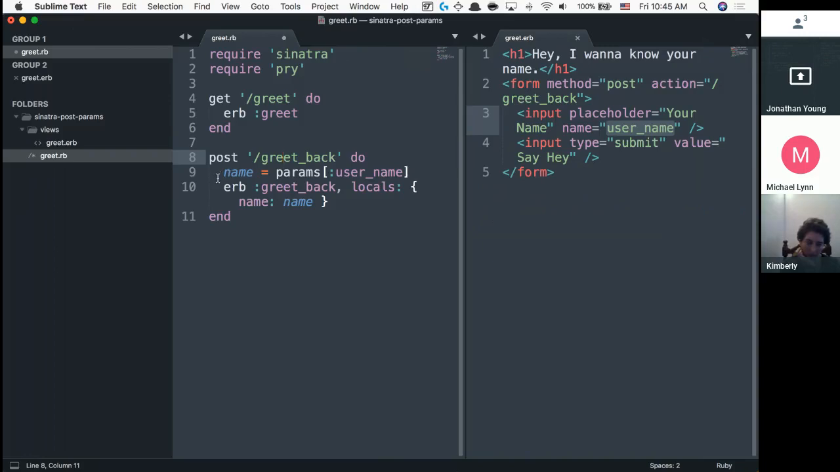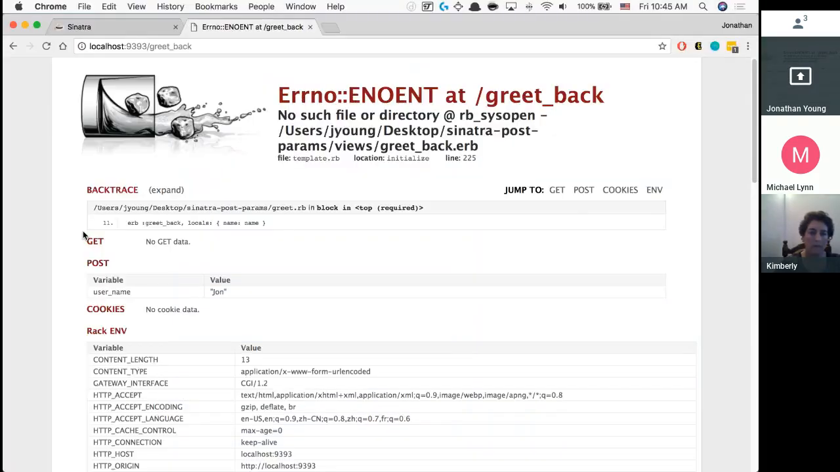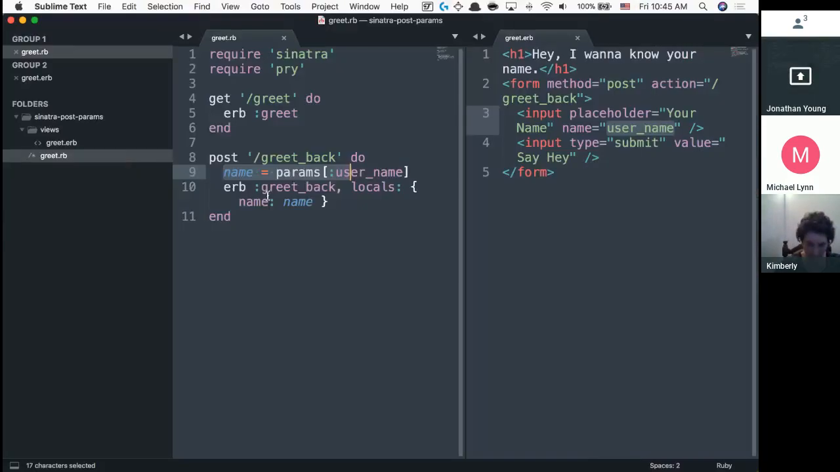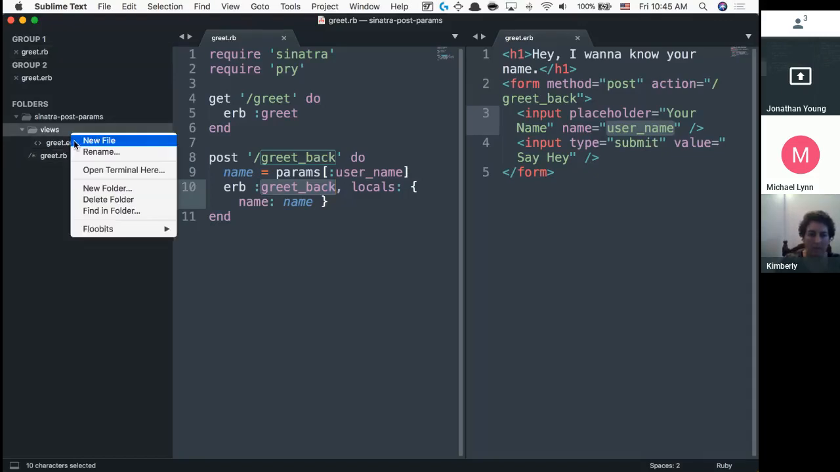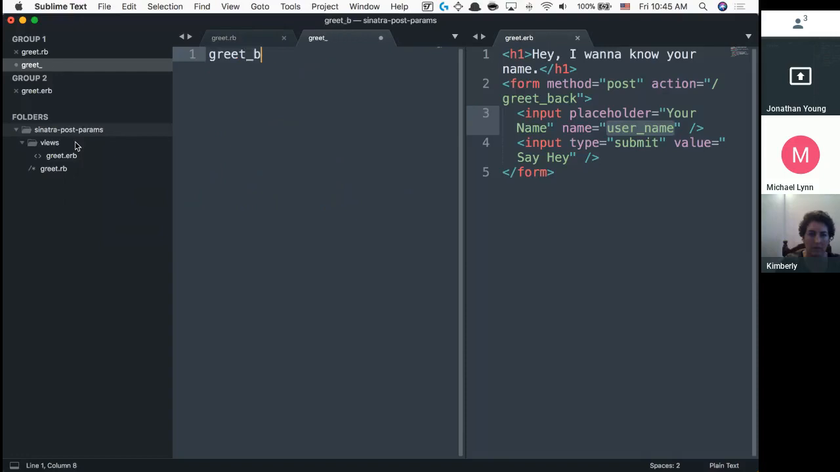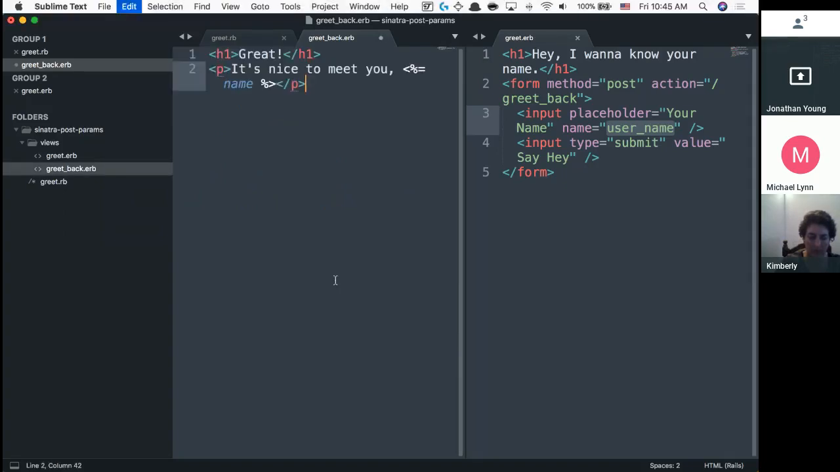And what do you think is missing? You need a greet back here. Yeah, I need a greetback ERB. So line 9 was able to work. And if you jump back over here, it says something's broken on line 11, actually. So ERB greetback is broken because I don't actually have a file for it. So let's create a new file called greetback.erb. And we can just say this particular thing. Great, it's nice to meet you, whatever your name is.